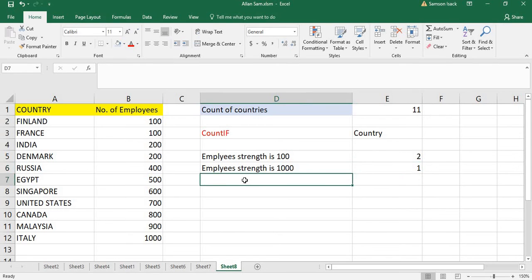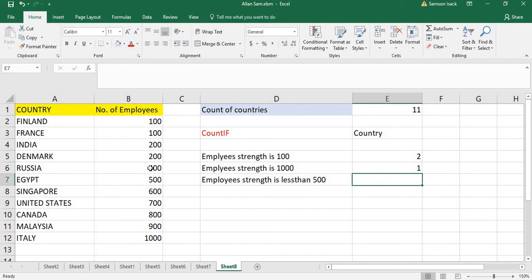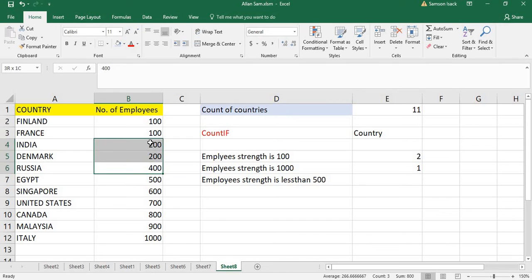Okay, what if my employee strength is less than 500? How many countries are less than 500? Now it is similar. Less than 500 means 400, 200, 205 countries. How to do that?